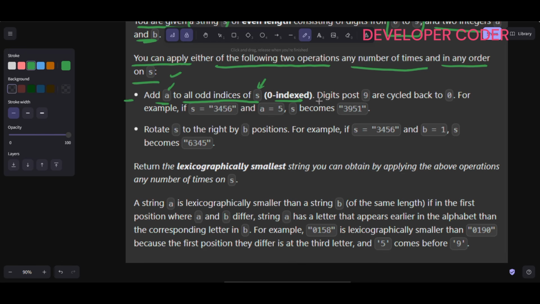For example, digits past 9 are cycled back to 0. This is also given. So we can only use 0, 1, 2, 3, 4, 5, 6, 7, 8, 9, and after 9 we are again going to start from 0, 1, 2, 3, like this.